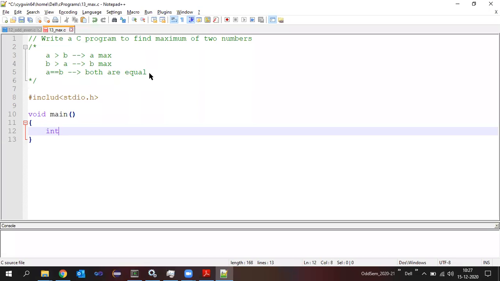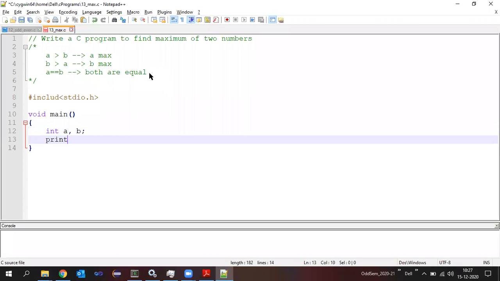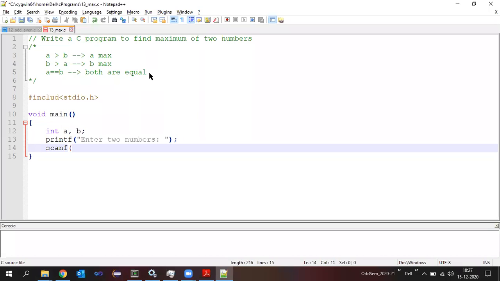How many variables are required? Two. Okay, then ask the user to enter those values. printf, enter 2 numbers, double quote complete. Then scanf, read the two numbers continuously, %d %d, double quote complete, comma, ampersand A, comma, ampersand B. I hope students you are able to follow now. I am not explaining each statement in detail. I hope you understand these concepts now.